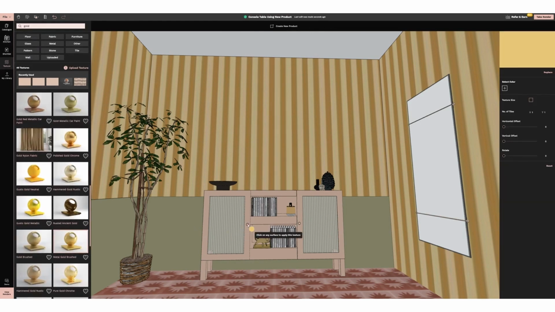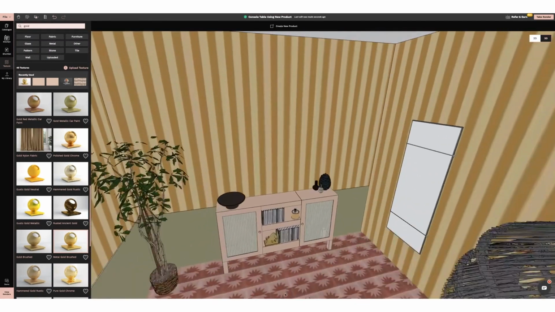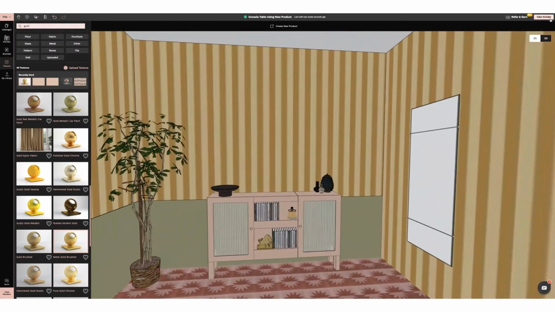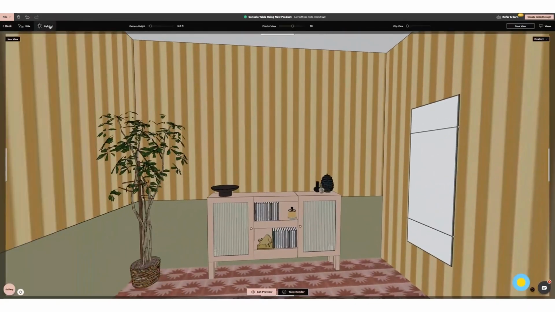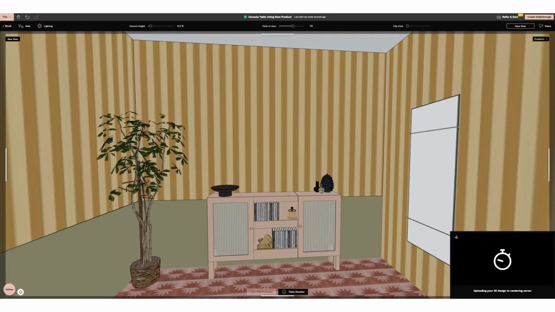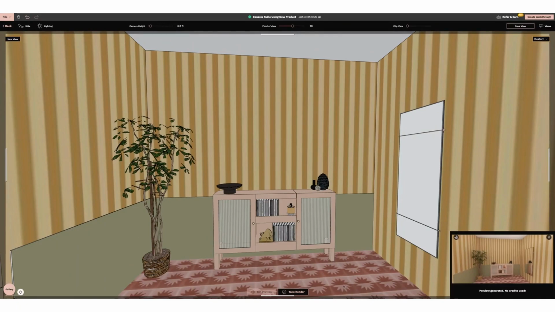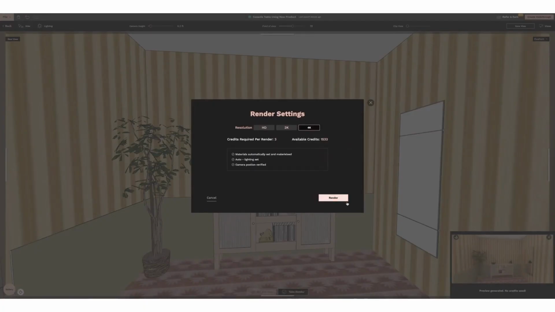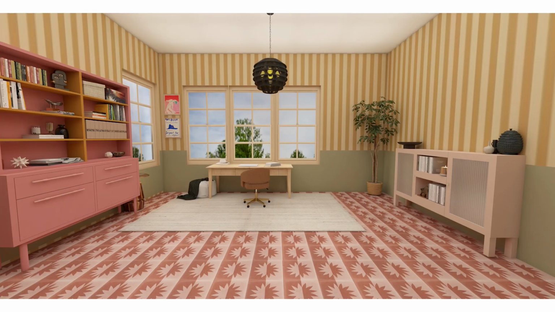I'm now going to render the design by going to the top right hand corner. I'm going to adjust the lighting on the left hand side panel to suit my needs. Then in the bottom middle of the screen I will click Get Preview. Once I'm happy with the design I will click Take Render. I'm using the 4K option for the best quality. Here are the finished renders and designs.